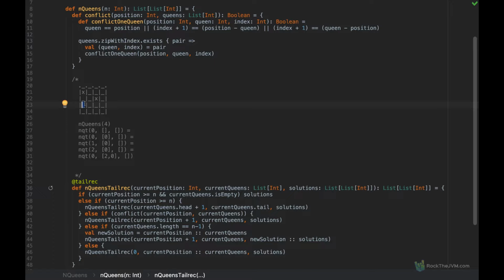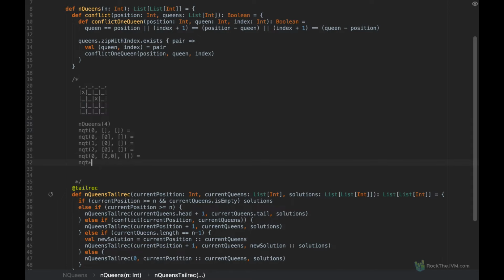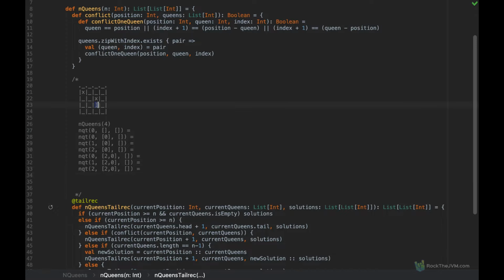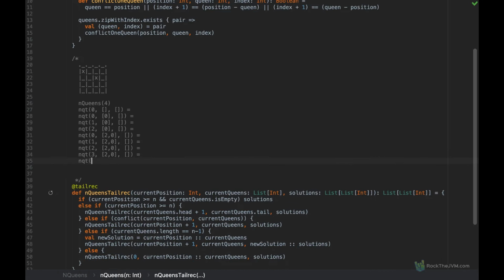Now, because it's under conflict by the first queen, I will skip that, and so I will call n queens tail rec with 1, the same list 2, 0, and the empty list. 1 is also in conflict, so I'm going to try the next one, NQT with 2, the same list 2, 0, and the empty list. 2 is under conflict again by the queen above it, so I'm going to call NQT with 3 and the same list 2, 0, and the empty list. So I'm going to attempt to place my queen here, but it's again under conflict by the queen above because it's on a diagonal, and so I'm at n queens tail rec with 4 and 2, 0, and the empty list.